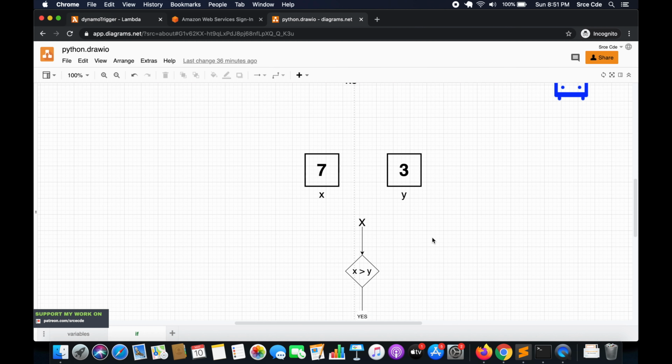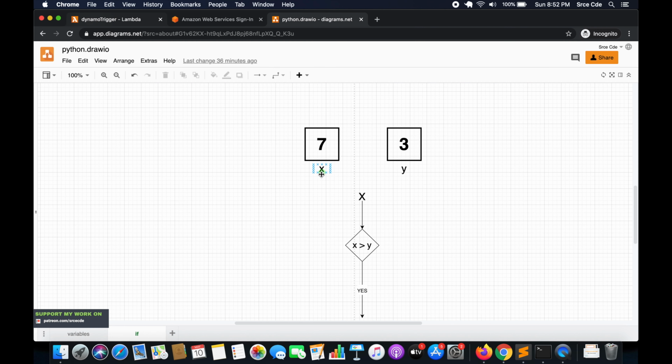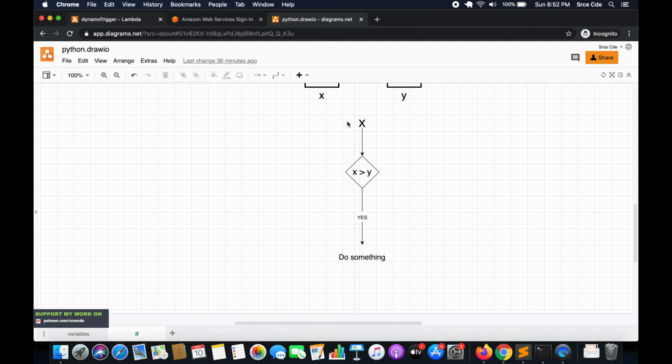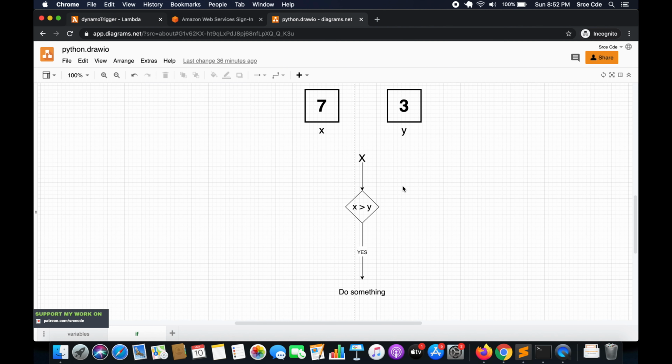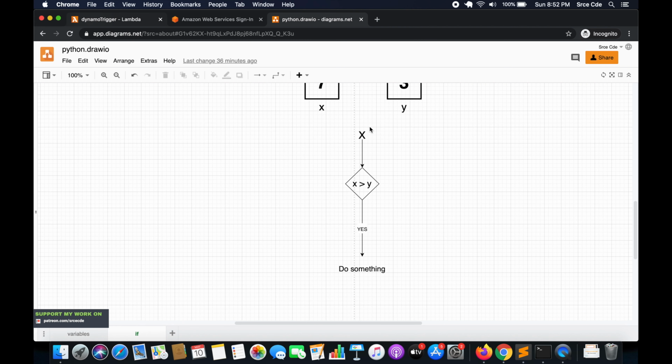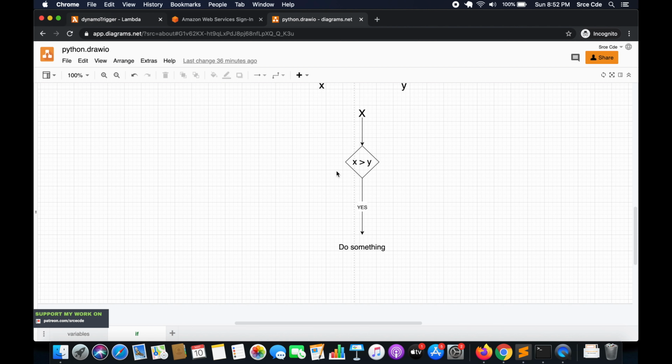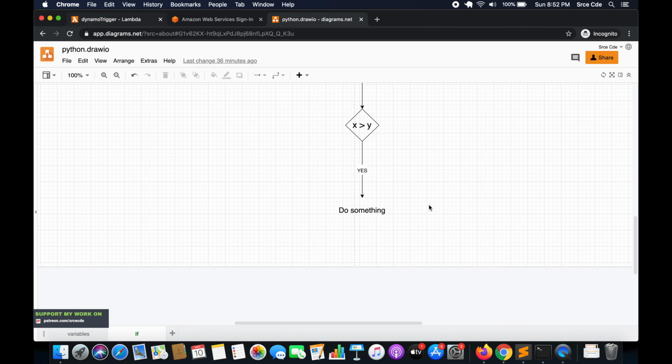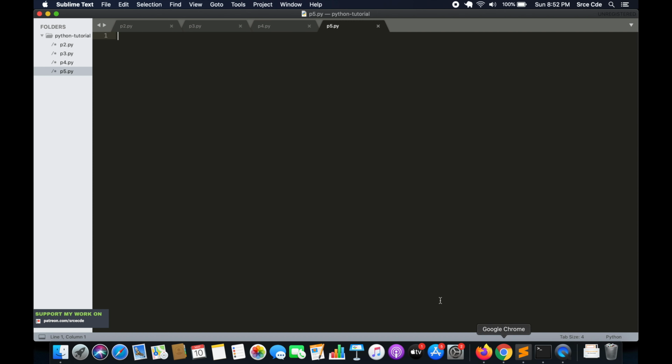Now let's take another example. Here we have two variables, x and y. x is holding a value 7 and y is holding a value 3. Now I want to check if x is greater than y or not. So I will put x within the condition and say if x is greater than y, then do something. Let's go ahead and implement that. I will navigate to Sublime.